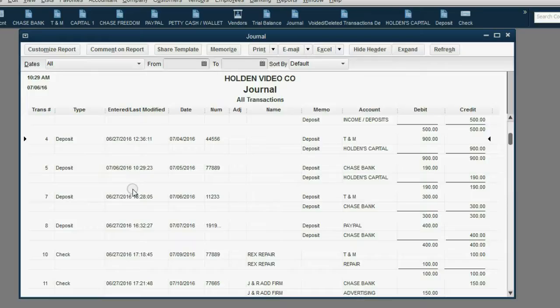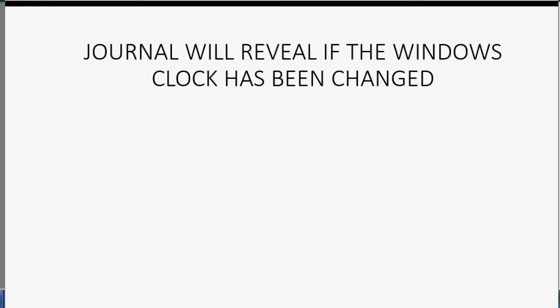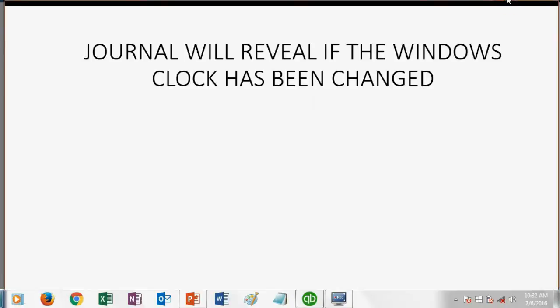Now, in the next video, I will show you a report that shows every single change to every single transaction. The journal will only show the most recent change. The best thing about the journal, especially using the column of date entered last modified, is that the journal is the only report that will reveal if the Windows clock has been changed.